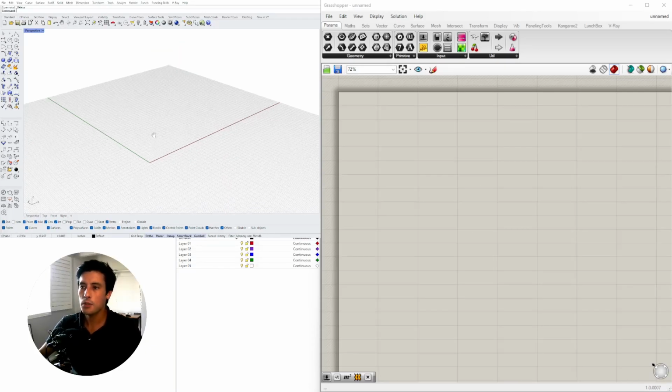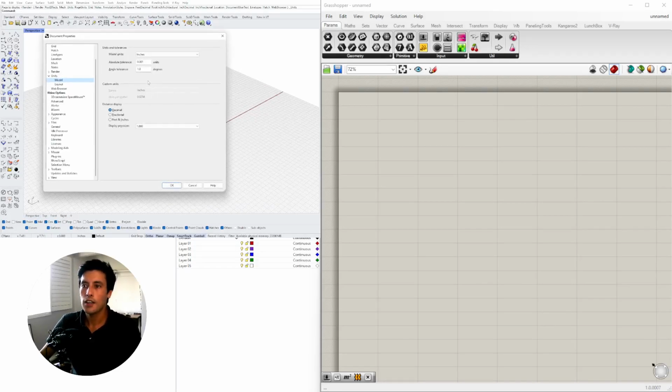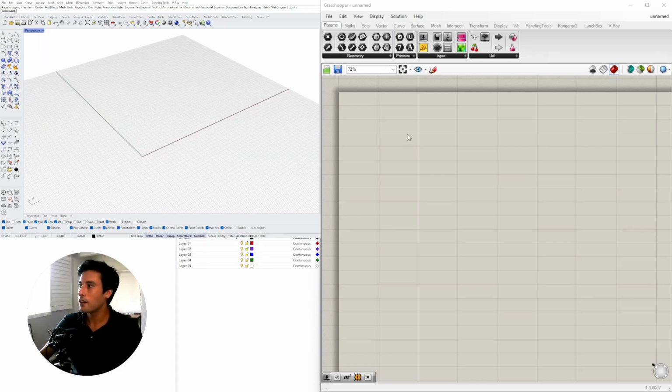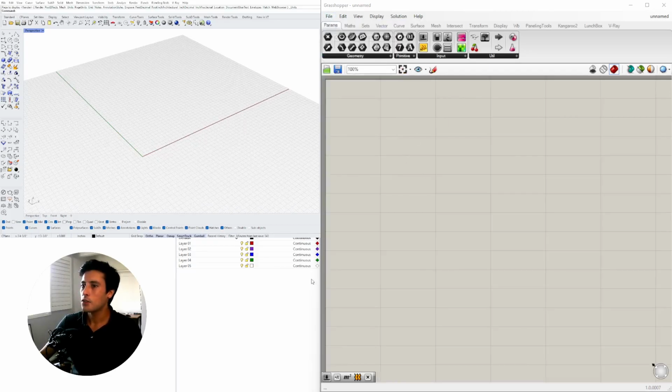All right, so first thing we'll do is type in units here because this is going to be a door and the door is going to be in inches. So I'll make sure that I have those units here inside of Rhino and I'll create a brand new file. I'll go to File, New Document, and I'll start with the script. Now this is going to be fully parametric.